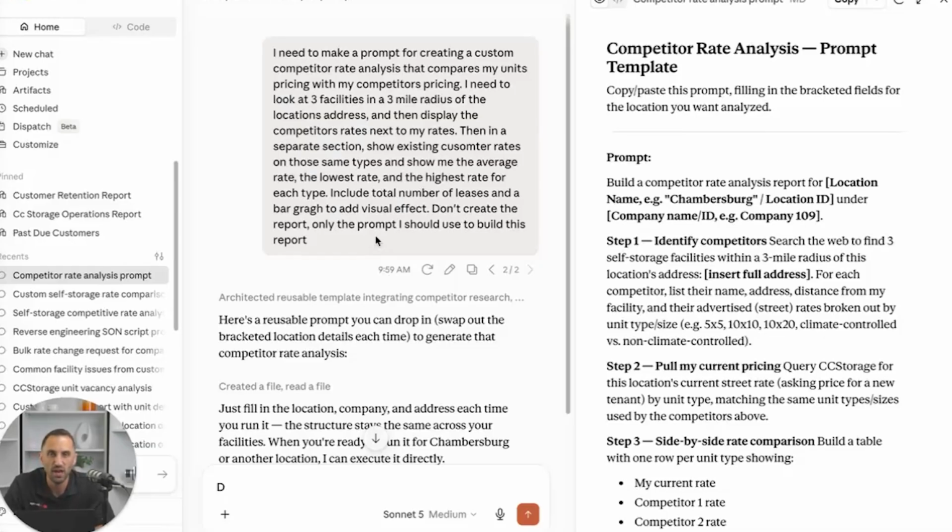I simply went to my chat and I said, I need to make a prompt for creating a custom competitor rate analysis that compares my unit's pricing with my competitor's pricing. I need to look at 3 facilities in a 3-mile radius of each of my location's address and then display competitors' rates right next to mine.